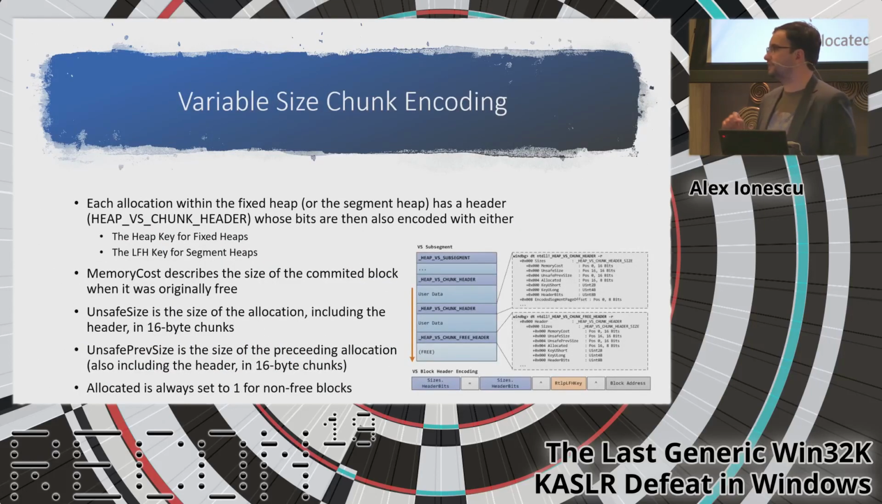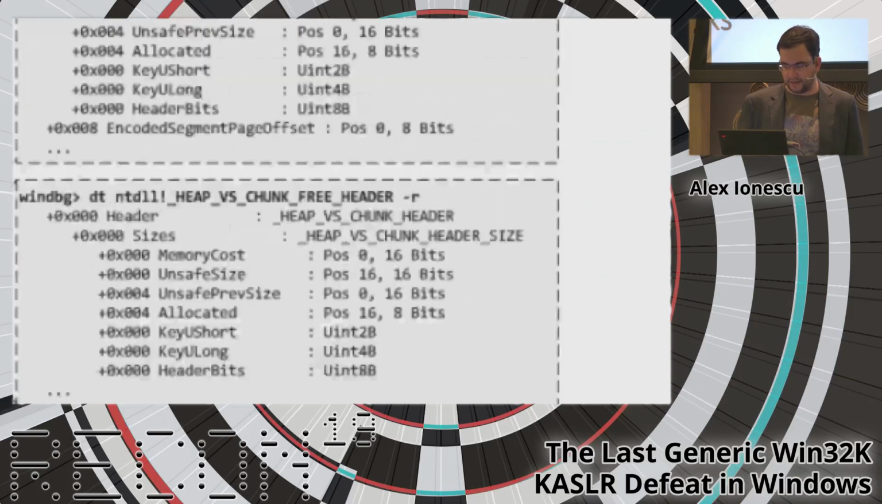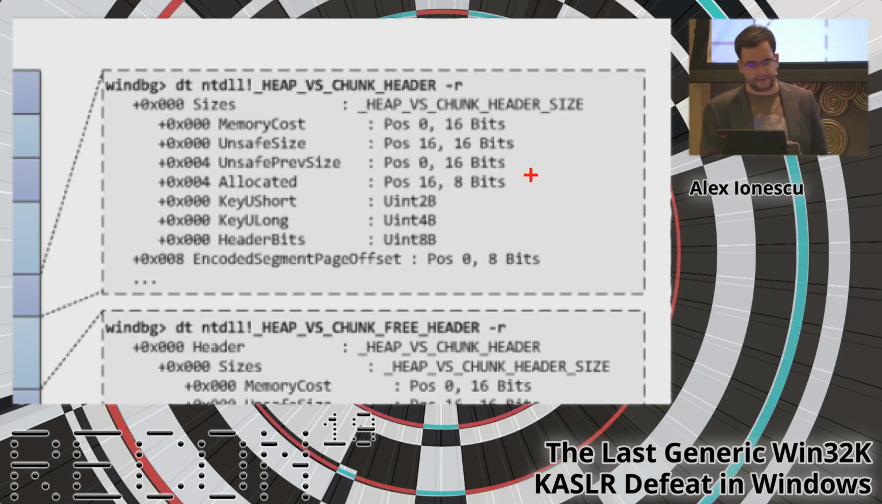Now, allocations that you make in a segment heap, whether they're LFH allocations or VS allocations, and again, this is a picture from Matt's presentation as well, have a little header. The header basically has a cost, a size, a previous size, and an allocated bit. All of these bits together make up a 64-bit value called header bits.